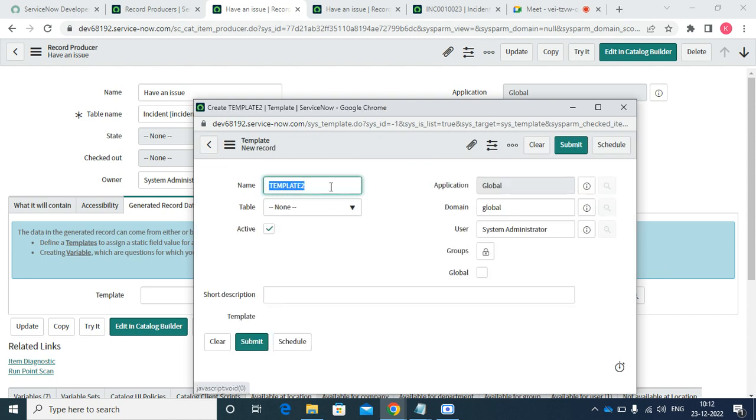From this template, I'm just making an incident template.